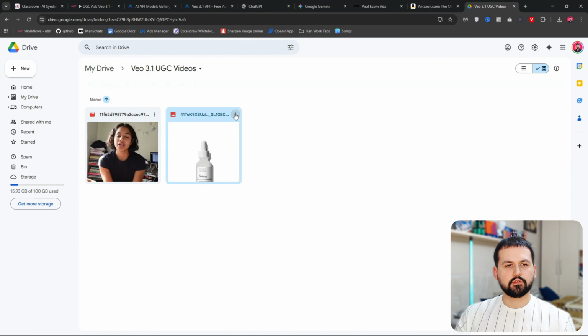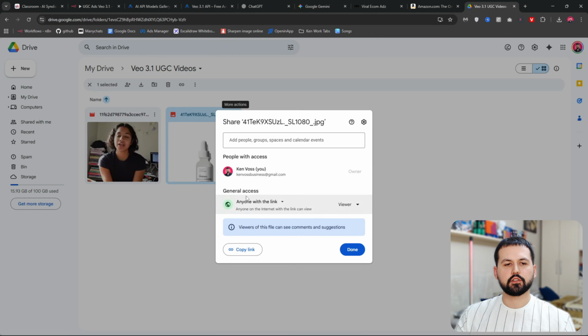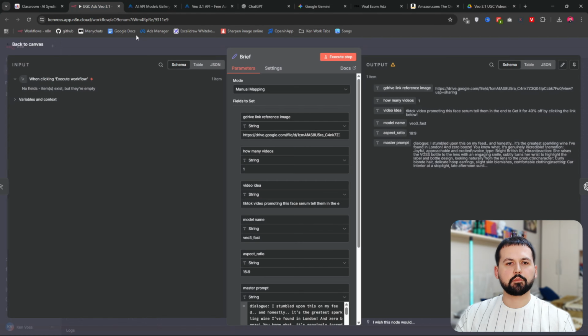Click on these 3 dots right here next to it. Click on share, share again, and make sure the general access is anyone with a link and not restricted. This way this link can be used by n8n. Click on copy link and paste it inside this field.